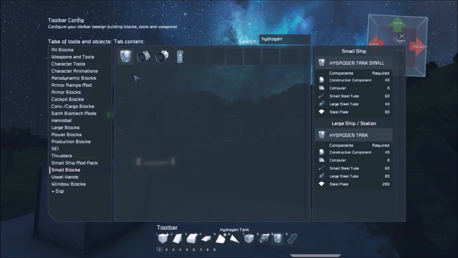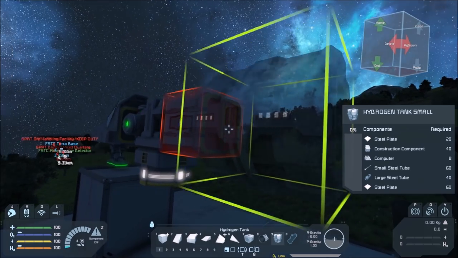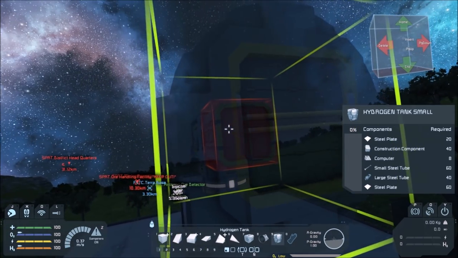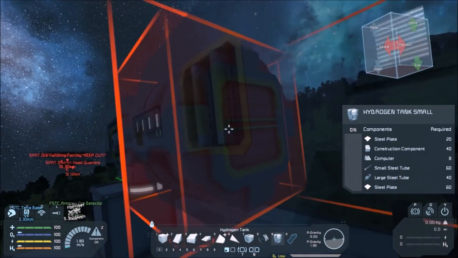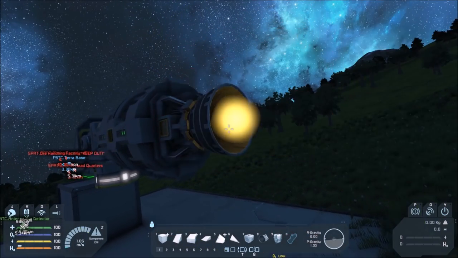We will also need a hydrogen tank and a hydrogen thruster to provide that much needed boost to exit the gravity of a planet. I'm going to place my hydrogen tank horizontally and connect the thruster to the large port at the end. If it is connected properly, the hydrogen thruster should light and begin glowing, which means the fuel is flowing into it.